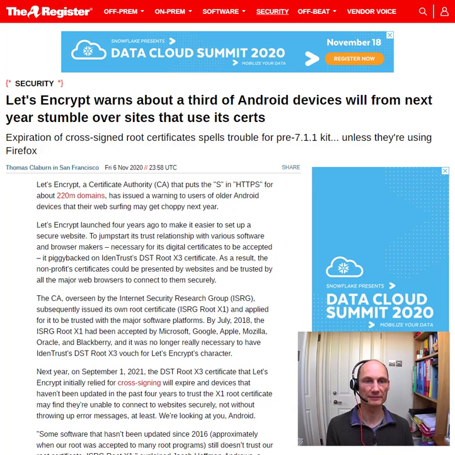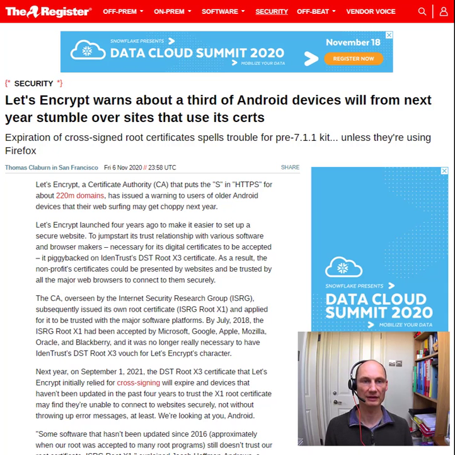So I will look at The Register, a story that I found on mobile security actually, and we will discuss this. So first of all, let's read the headline together, and you can find the story by clicking on the link below. So what does the headline say? The headline says, Let's Encrypt warns about a third of Android devices will from next year stumble over sites that use its certs. Expiration of cross-signed root certificates spells trouble for pre-7.1.1 kit unless they're using Firefox.